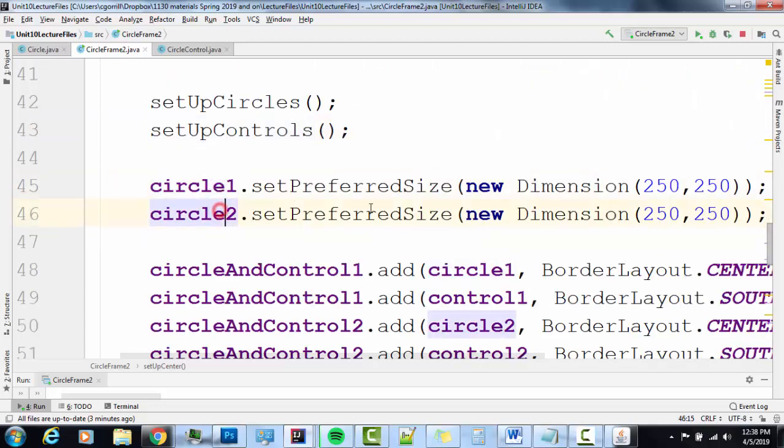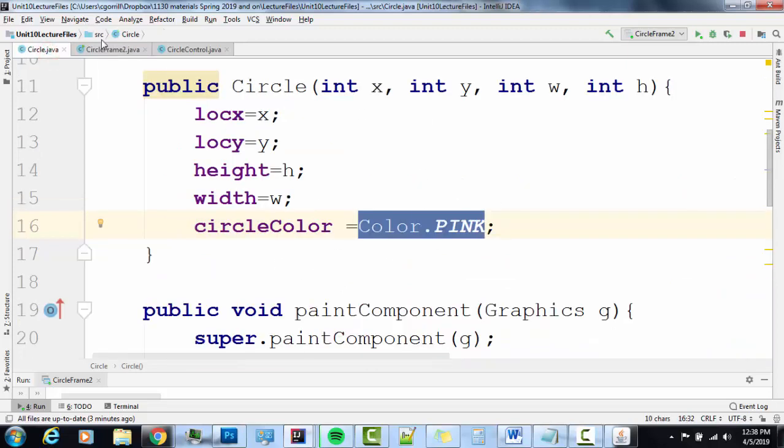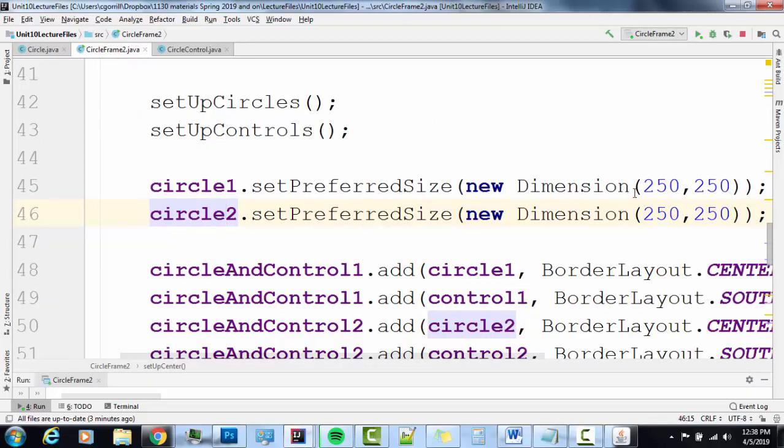I set the preferred size on my 2 circles. Remember, these J panels that have the circle in them, we can set the preferred size because they are J panels. J panels have that ability. So I set them to 250 by 250. If I made these bigger, those panels would get bigger. If I made them smaller, those panels would get smaller.